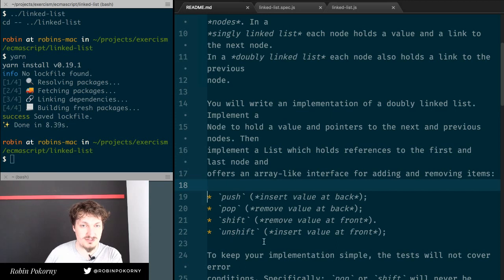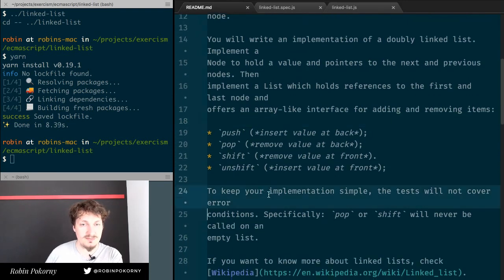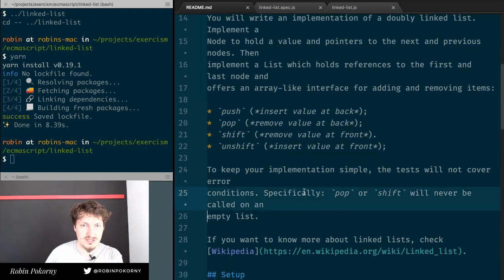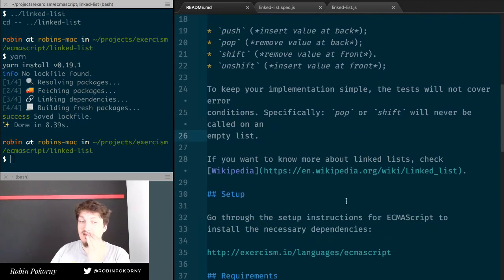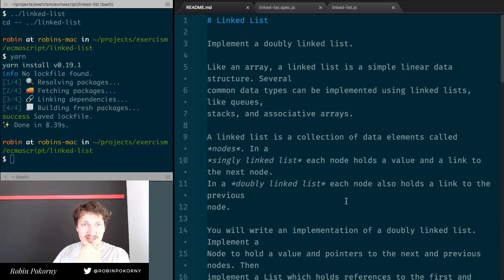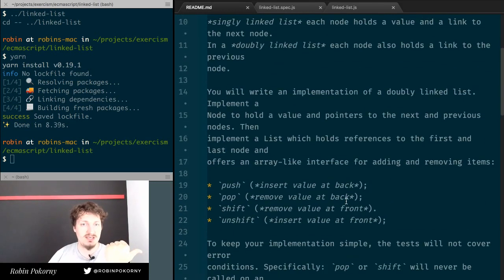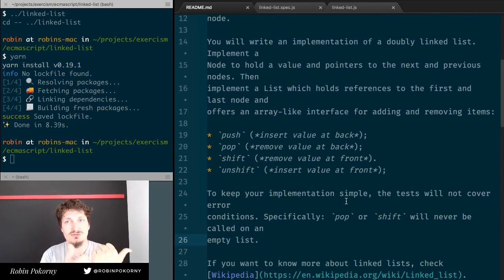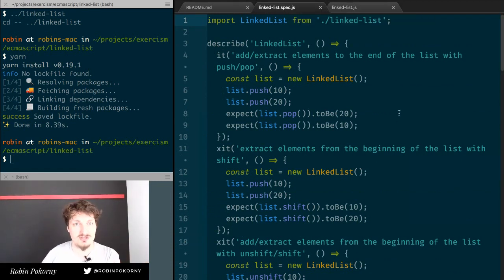Push, pop, shift, unshift. That's not cool. To keep your implementation simple, the test will not cover error conditions. Specifically, pop and/or shift will never be called on an empty list. Okay, at least something. So yeah, it makes sense. We have a node, it has to remember a next and previous one, meaning when we push something, we need to change the previous first thing. So we always have to change it in two locations, right? We will see what the API is. It can change a lot.